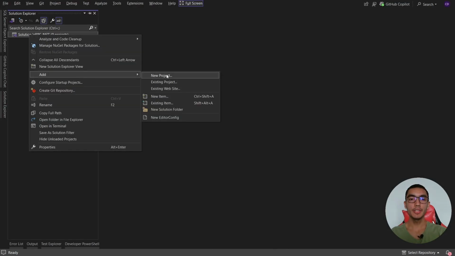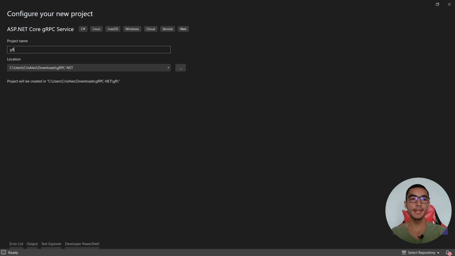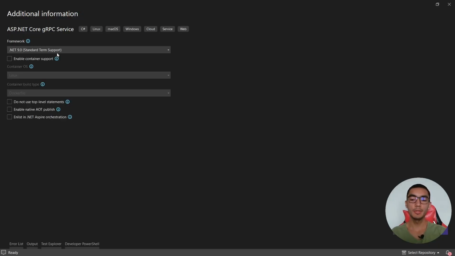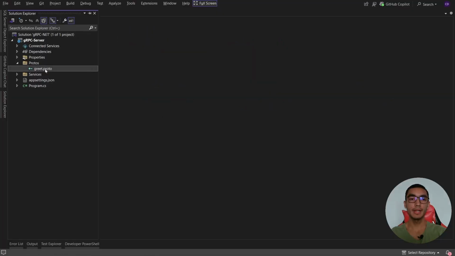Add a new project and select the ASP.NET Core gRPC service template. Define the name. Select the .NET version and create this project. So the gRPC server is created. We have this Proto folder in which we define the Proto file.